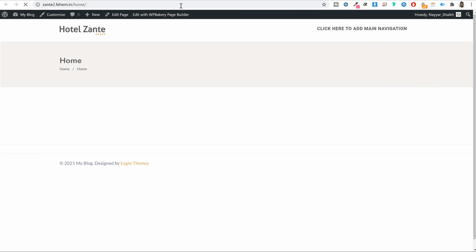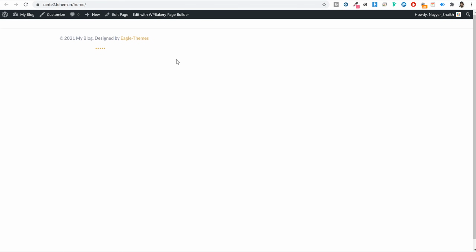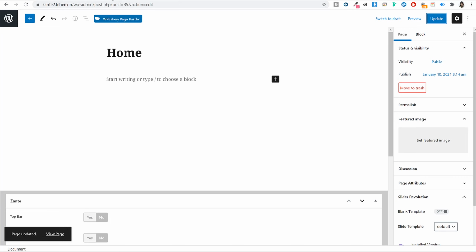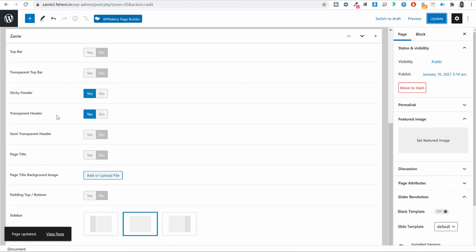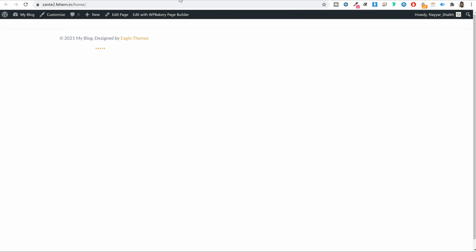Again, if I come back to this page and refresh it, now as you can see, we have a blank page. Looks much better. Alright, yeah, I hope the title is transparent. Yeah, fine, it looks much better. Now we need to do one more thing.